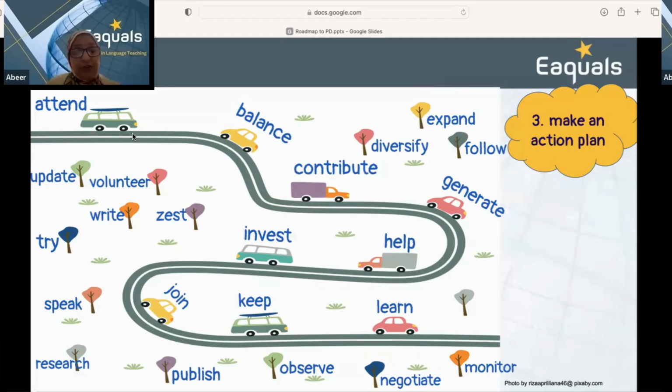Okay, what about observe? We have already said, observe others, ask people to come and observe you, observe what's happening in the field. Excellent. And then publish.